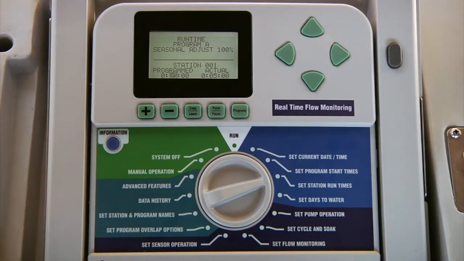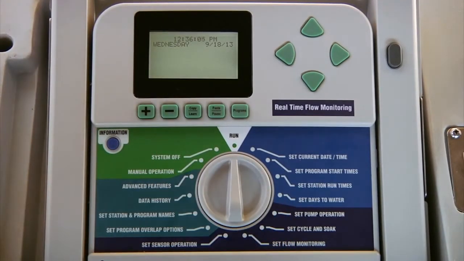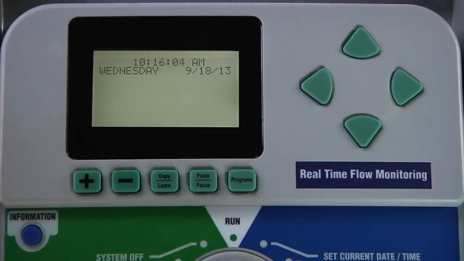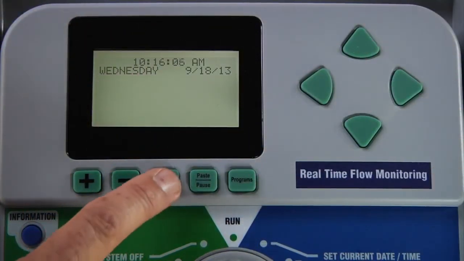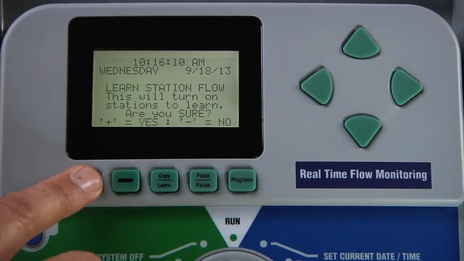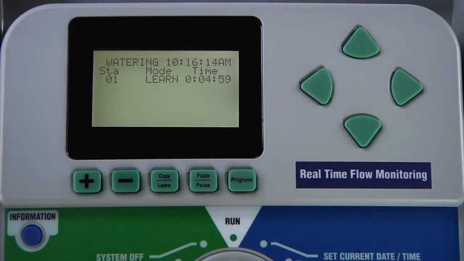Once you have verified that the desired stations have run times, turn the dial back to the run position and press the Copy Learn button. The display will ask you if you want the learning process to begin. Press the plus button to confirm. The controller will start learning the flow for each one of the stations.